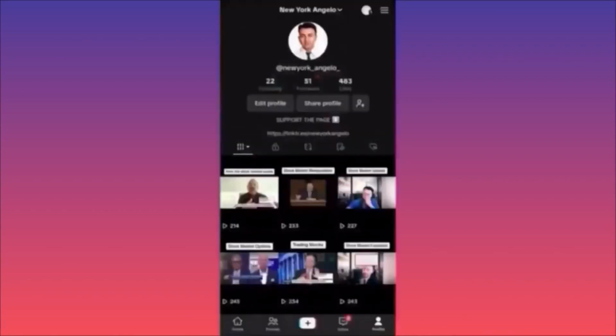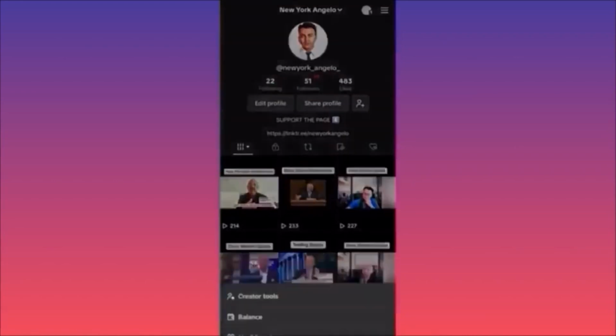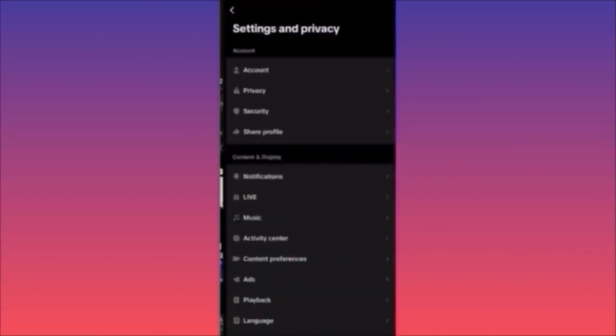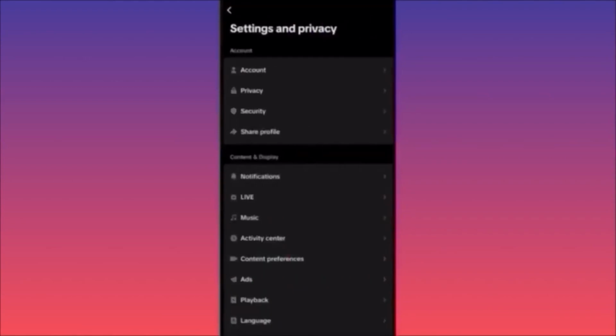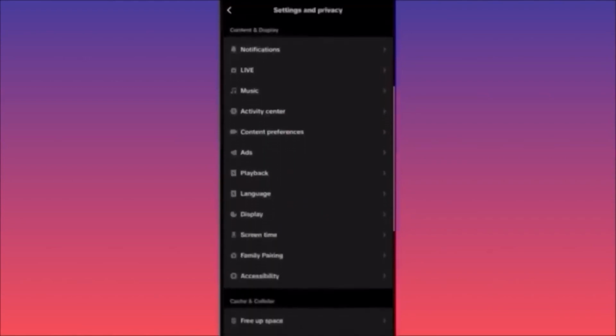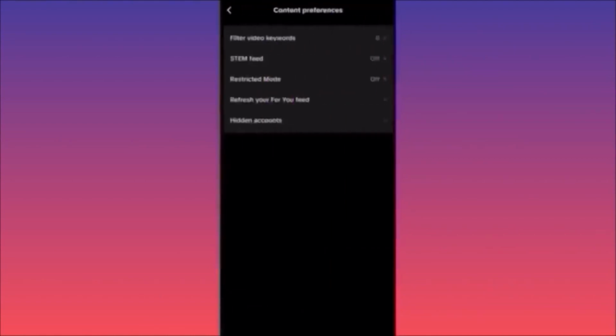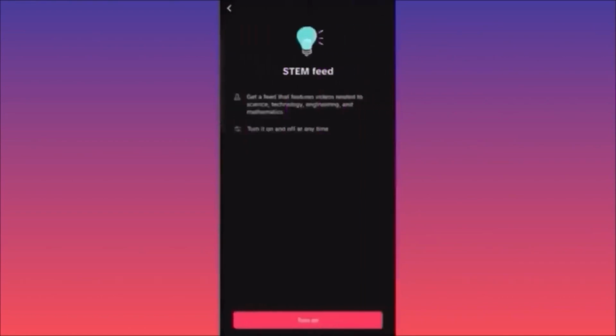Go on your profile and then click on the upper right side where you see the 3 straight lines. We are going to go on settings and privacy. And then guys, I want you to scroll down to the section content and display. Here I want you to click on content preferences. In this section over here, the second option is STEM feed. When you click on it, you have the option to turn this on and turn this off.